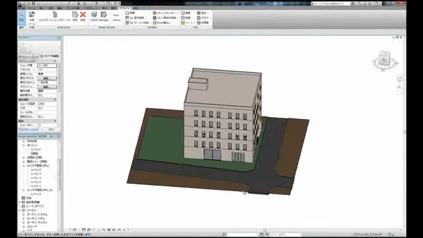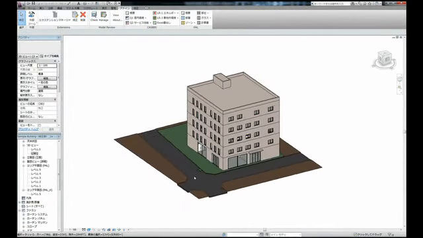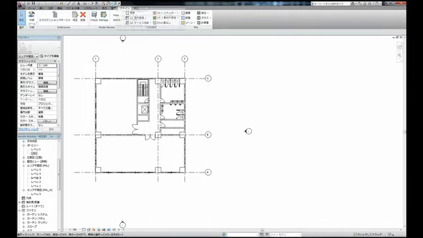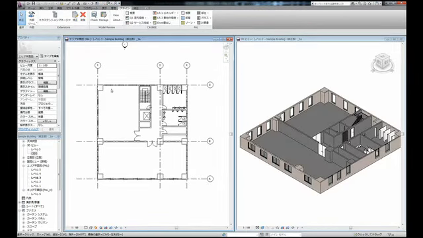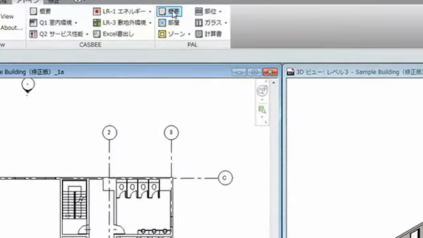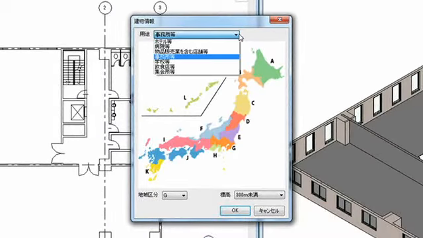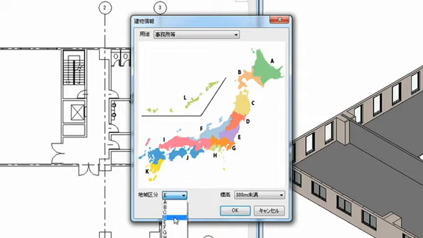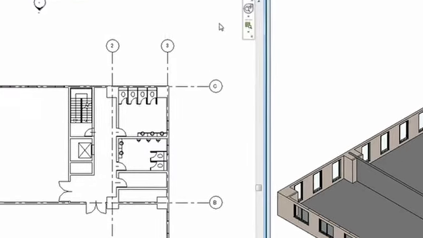Now let's use a sample of a 5-story commercial building to see the Autodesk Revit extension for CASBEE in action. First, we start out with perimeter annual load calculation, which is required by the Japan Energy Conservation Law. To do the calculation, the user specifies the region and usage of the project.